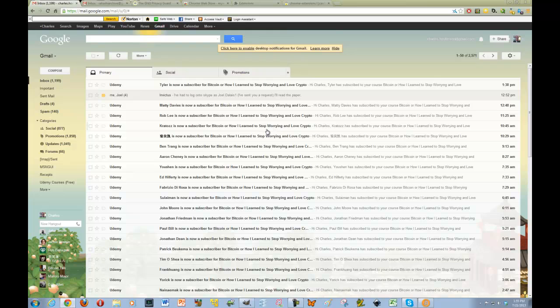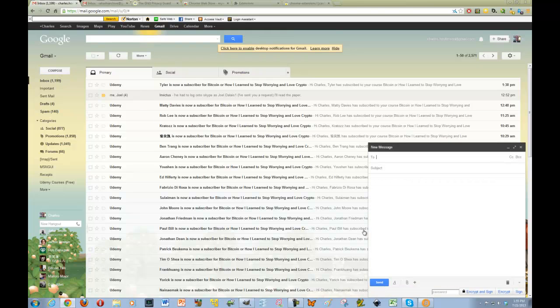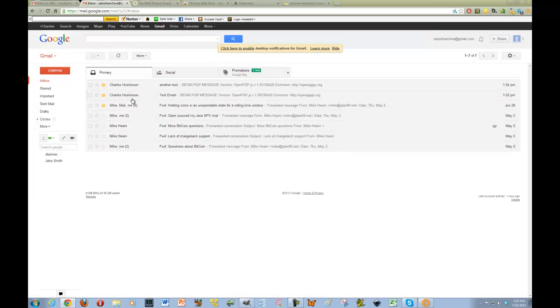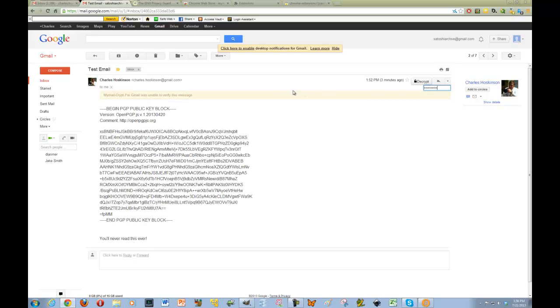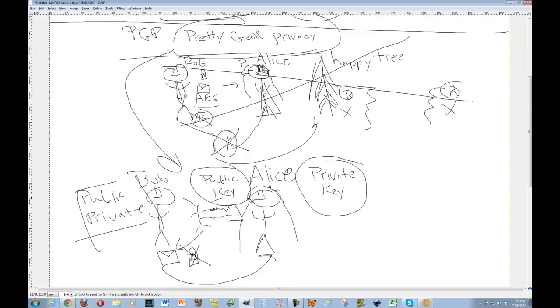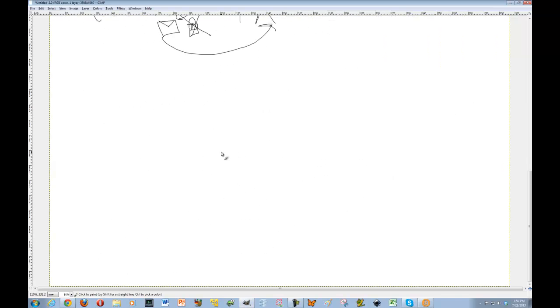All right, so there's one other thing I'd like to go ahead and do. You'll notice that when we click Compose, not only do we have this encrypt, we have this encrypt and sign. So if we go over here and we take a look at that test email, when we go ahead and decrypt it, you'll notice that there's this little message: MyMail crypt for Gmail was unable to verify this message. What does that mean? So let's go back to our drawing board and let's finish the lecture by discussing signing.